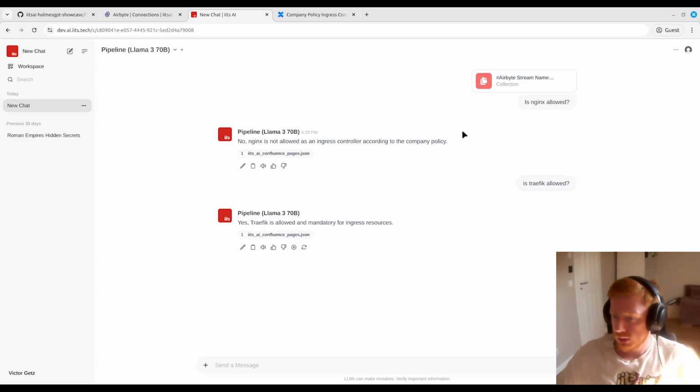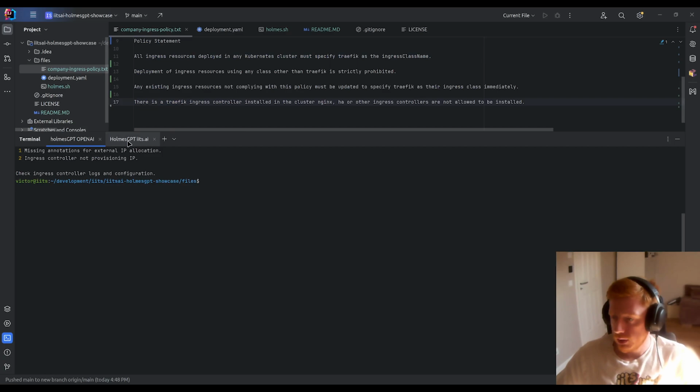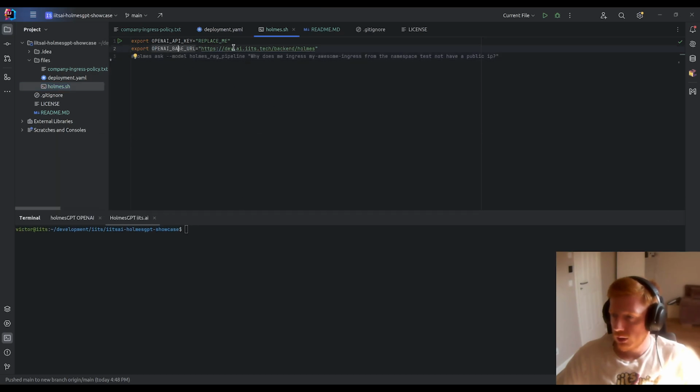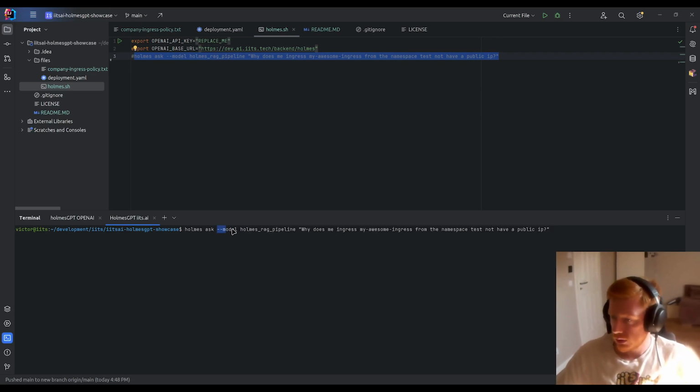And now let's check this one inside our code again. So I have here a different terminal open, which is called HolmesGPT iits.ai. Therefore, I set here the OpenAI base URL to the dev iits one. And what we will do is ask it the exact same question again. So you can see here, this one is the different one. We use Holmes with the RAG pipeline, so it should use the data. If I just leave away the RAG one, it will execute the task without the RAG, so basically without the information which we just added, but that does not make sense.